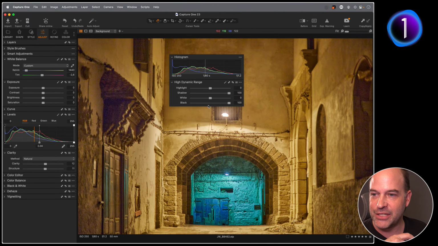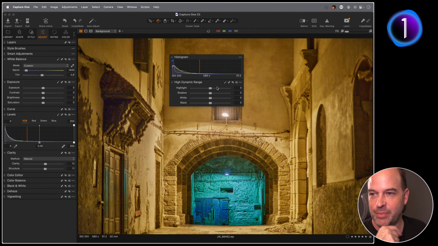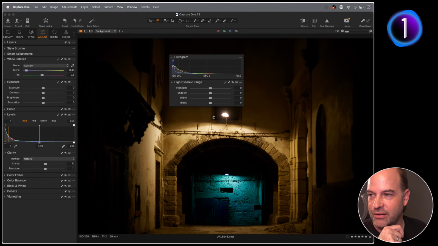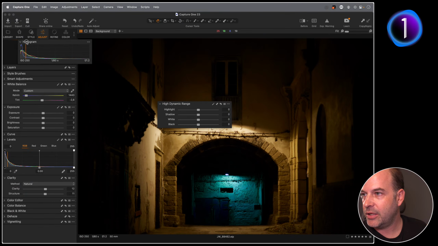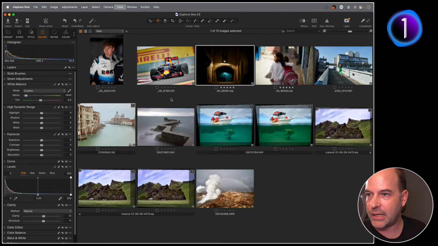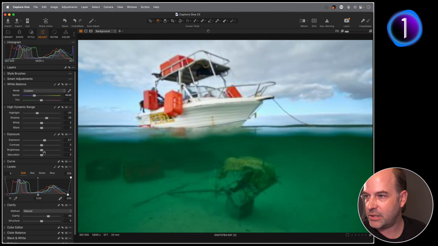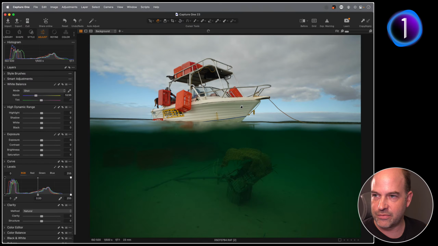But again, just because we can recover all this detail and highlights does not mean you should edit a picture like this. So please exercise a bit of caution with the power of what these sliders can do. Okay, let's pop you back, and then we're going to look at the color editor, which is going to be this picture, and we're going to edit this from scratch.